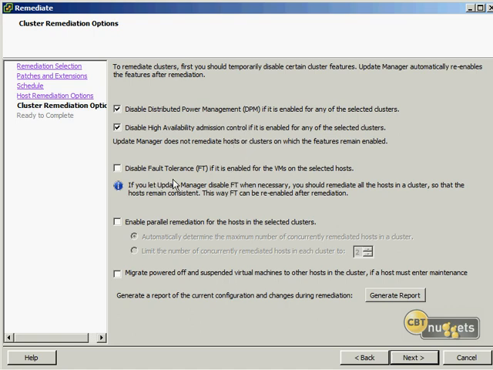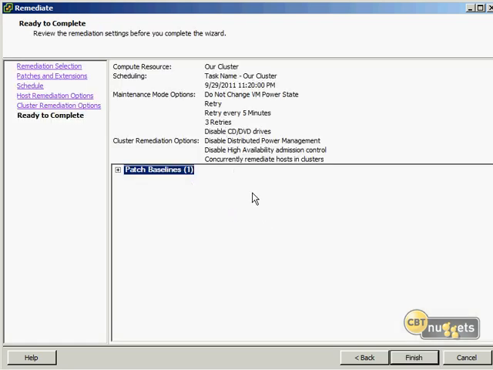Do I also want to disable fault tolerance? Do I want to enable parallel remediation if it does not impact the processing of workloads in my cluster? Do I want to migrate powered off and suspended virtual machines as opposed to just the powered on virtual machines? And then also, do I want to generate a report? Once I'm done with all of these tasks, I hit the finish button. This will create the task to actually go about remediating this host and applying whatever patches are necessary.